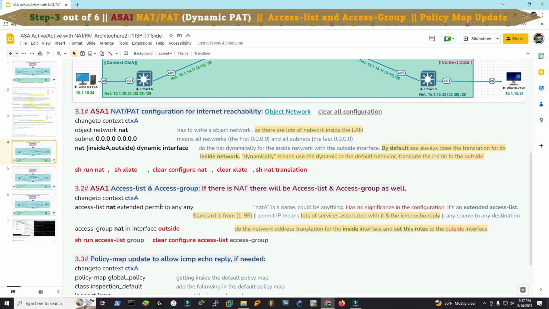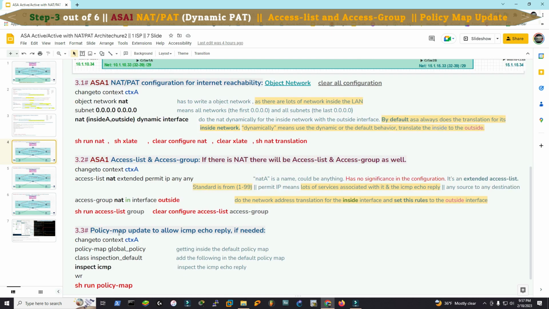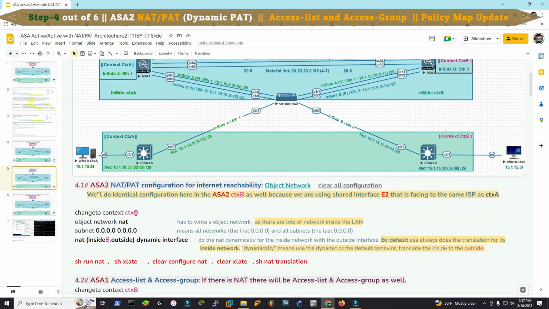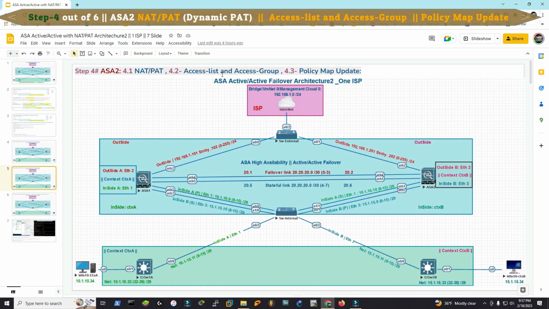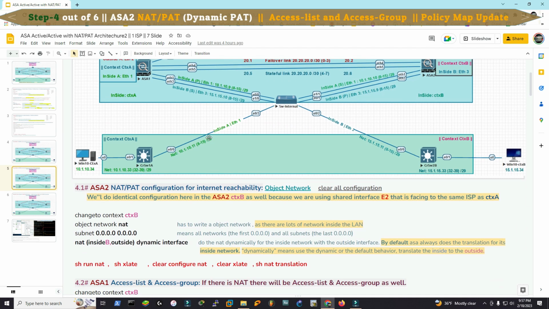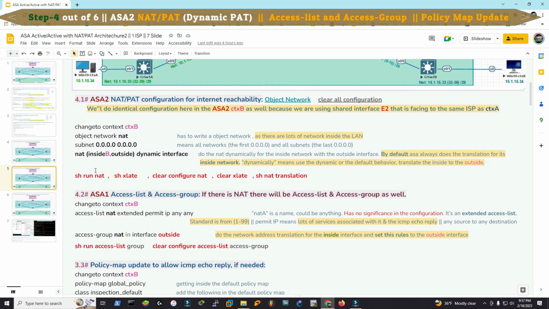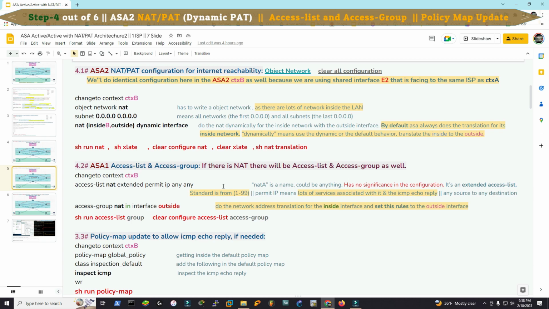Literally, we are going to say the same thing inside context B. Instead of context A, here it will be context B. That's all, and this is step 4: NAT, PAT, access list, access group, and policy map. So nothing new to explain, same thing. Check the documentation; you will have it attached with this video.